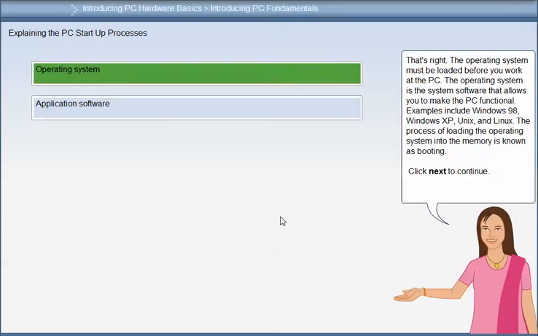That's right. The operating system must be loaded before you work at the PC. The operating system is the system software that allows you to communicate with the PC. Examples include Windows 98, Windows XP, Unix, and Linux. The process of loading the operating system into the memory is known as booting.